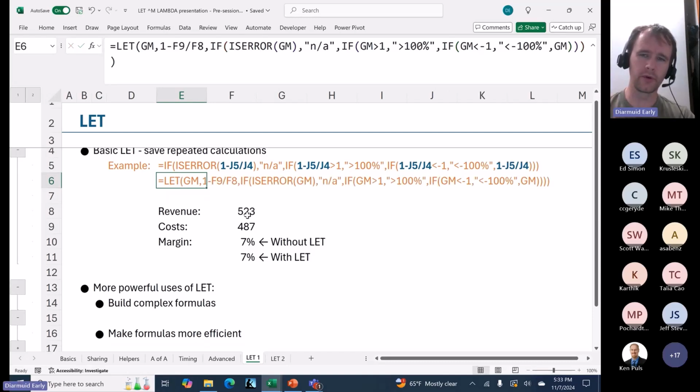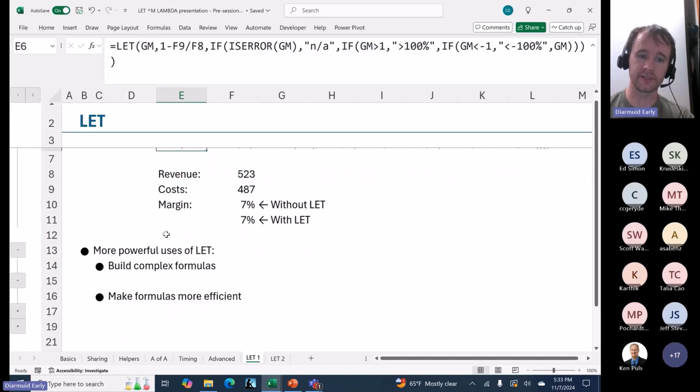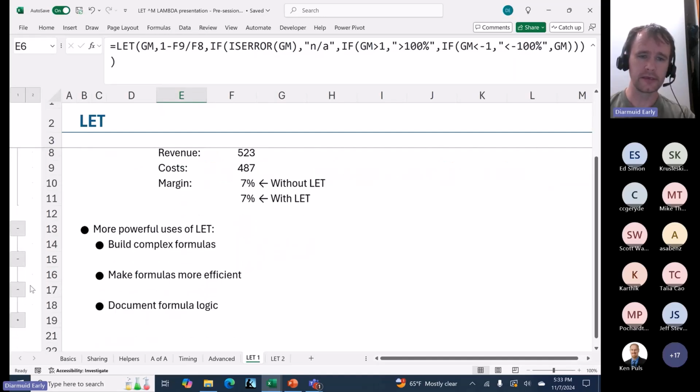Which again, the bigger your data set gets, the bigger your set of calculations gets, the more of a difference that makes. The efficiency point.